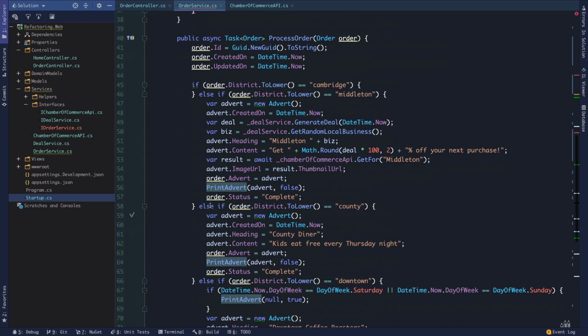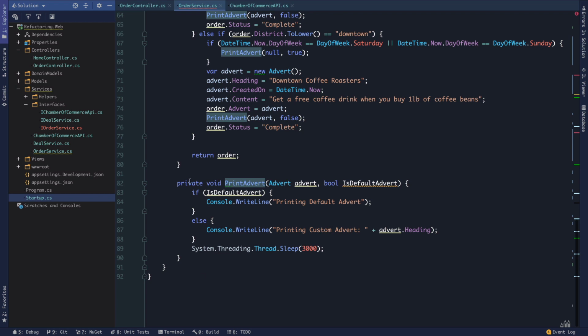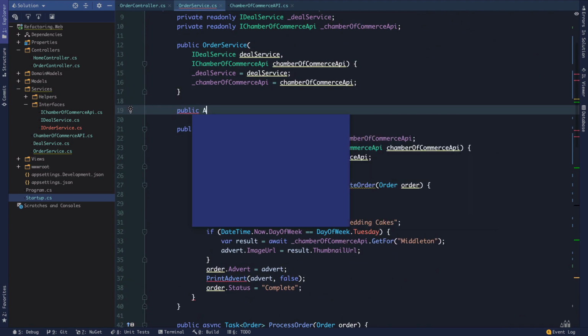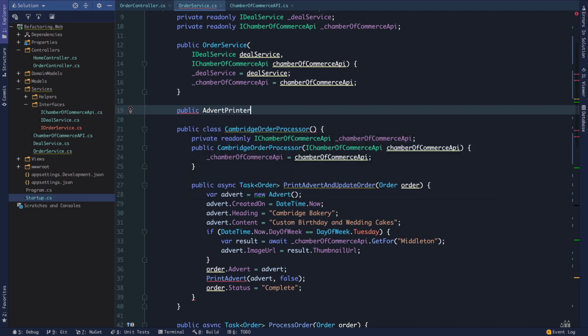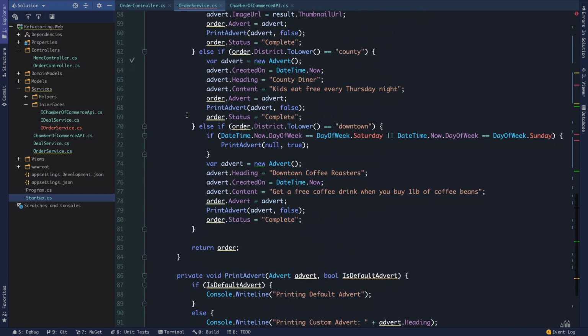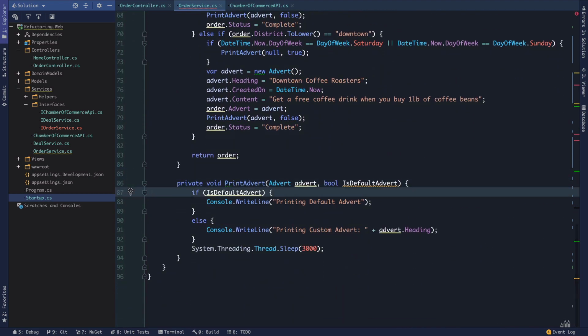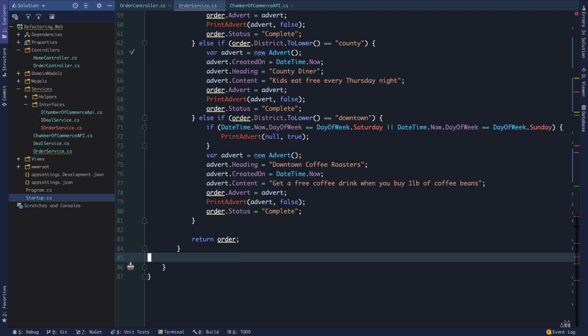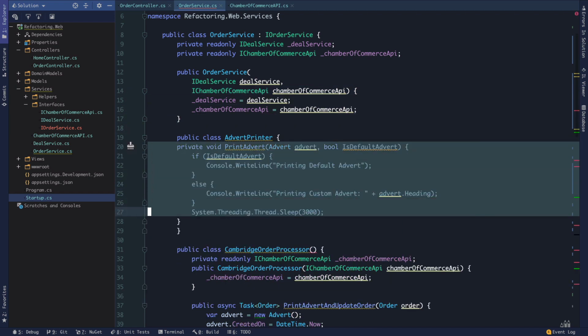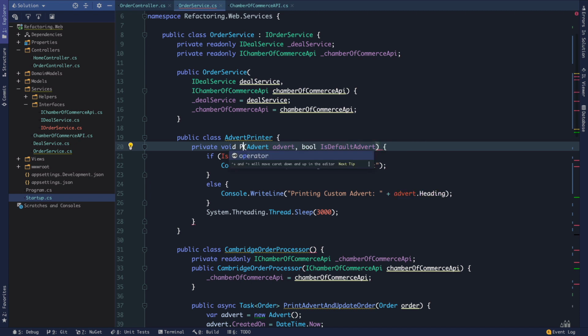And then we have this print advert, which is currently on our order service itself, but we should have an object that's basically responsible for the printing. And so what we're going to do here is make a class called AdvertPrinter. And I don't care that this class is small or that it only does one thing. In fact, that's a good thing, I think. So we'll take this print advert method out. We're going to make this the responsibility of this AdvertPrinter class. And we can even just call it Print.